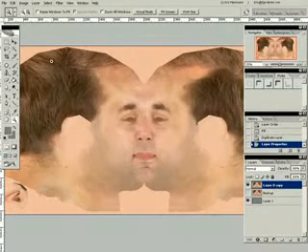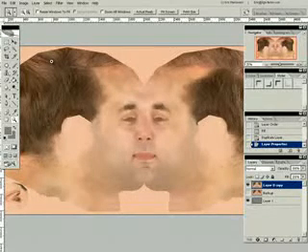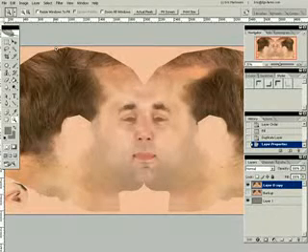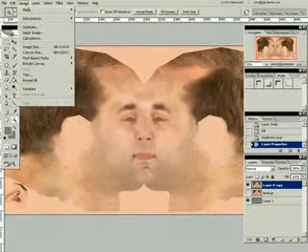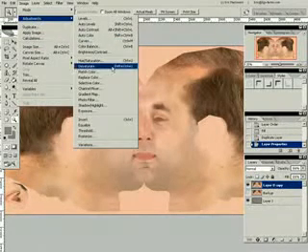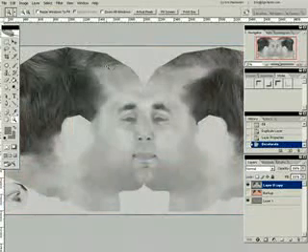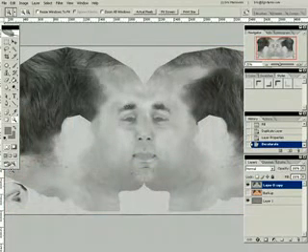Okay, now a really quick way to get bump information from a color map is to use something called the high pass filter. Now before we can use a high pass filter, we're going to go up to Image, Adjustments, Desaturate. And what this does is it removes all the color information from our image.